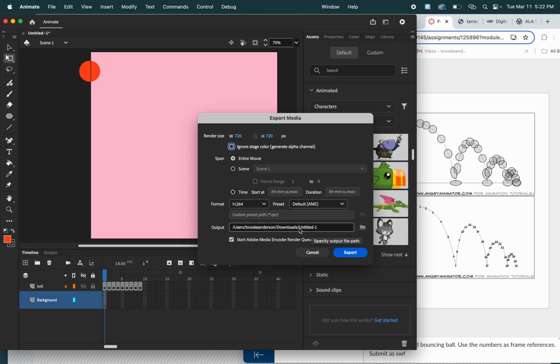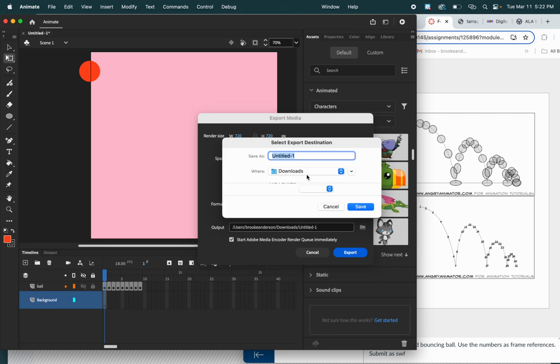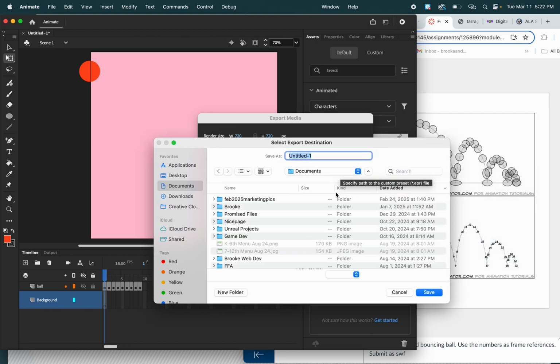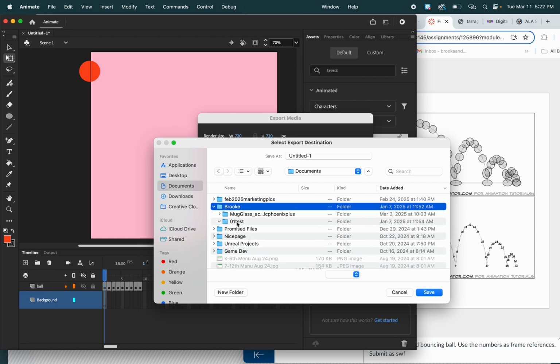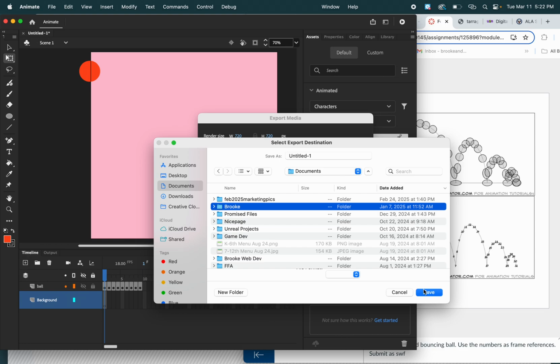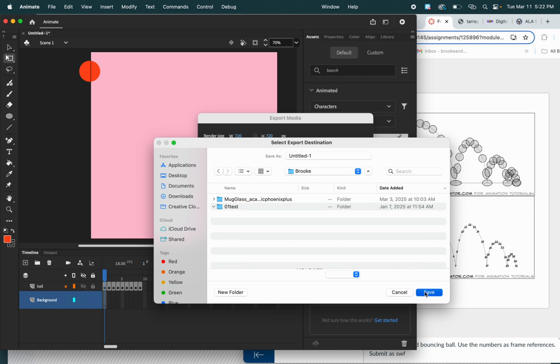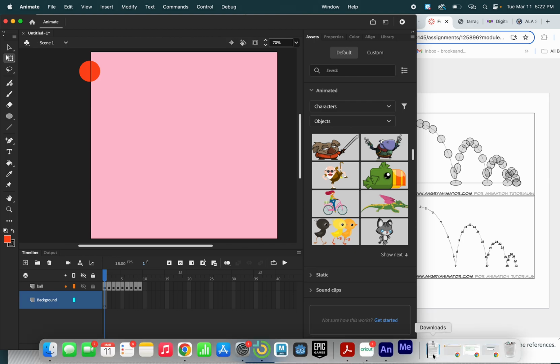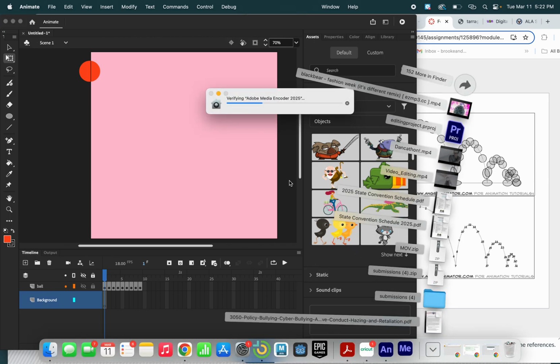If it's not going straight to where you want it to, click on the browse and you can open it up like this if you need to. Oh, there's my folder. I could drop it into my animation folder. Create a folder for animation, however you want to organize your files. And then click save and then click export. It will pop up Media Encoder and it will auto run it through Media Encoder to turn it into a MP4.